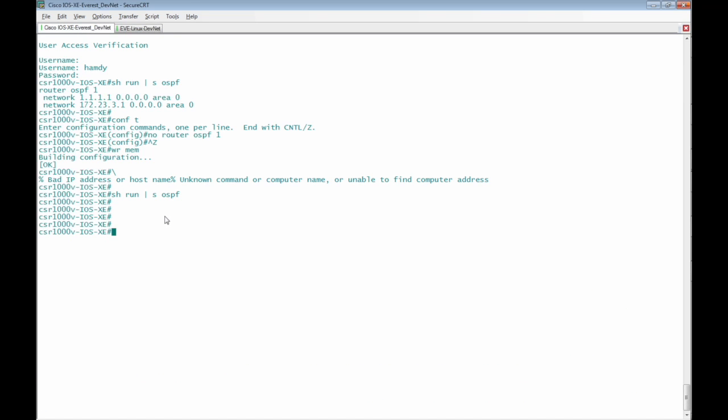Let's check now the CLI of the router Cisco IOS XE. Show run again. Show run section OSPF. We can find that the router OSPF 1 is back again. Network 1.1.1.1 and network 172.23.3.1. We've successfully implemented configuration for the Cisco IOS XE with Ansible playbook file.